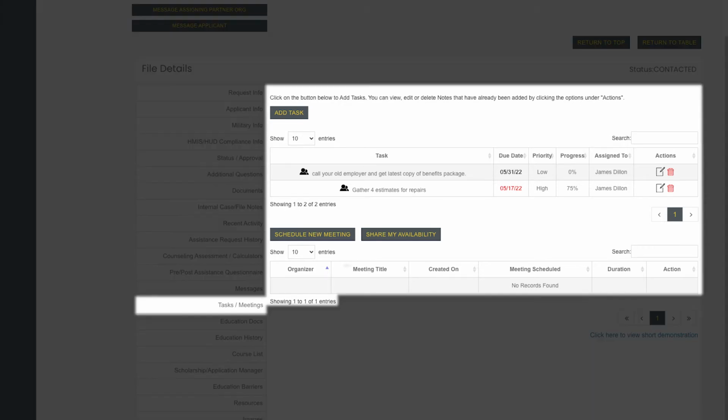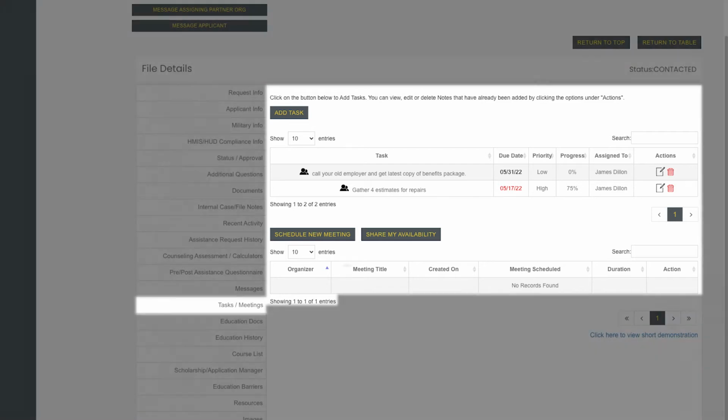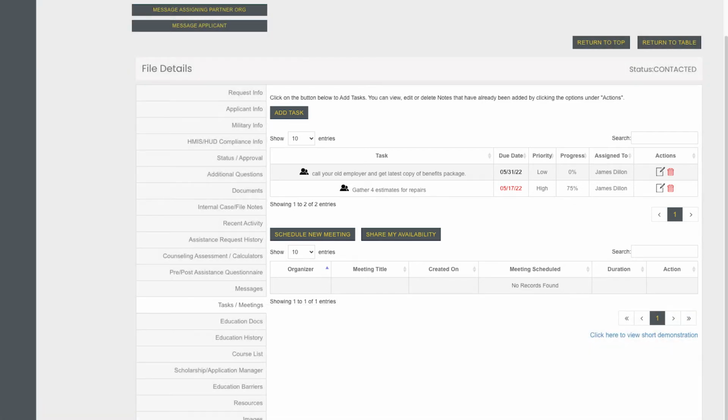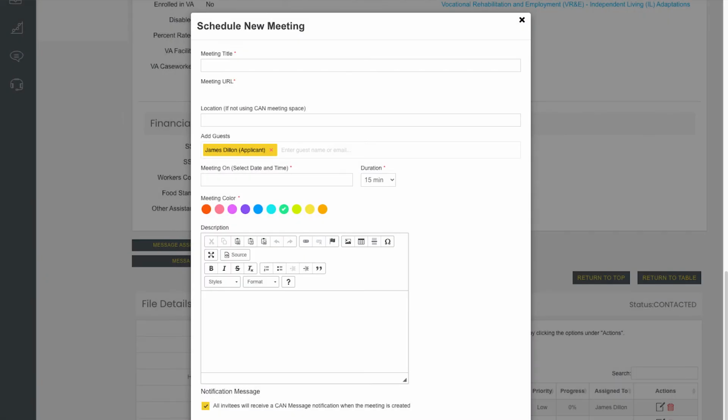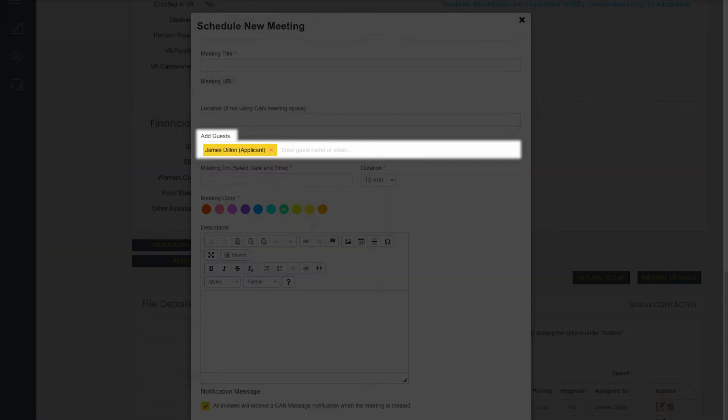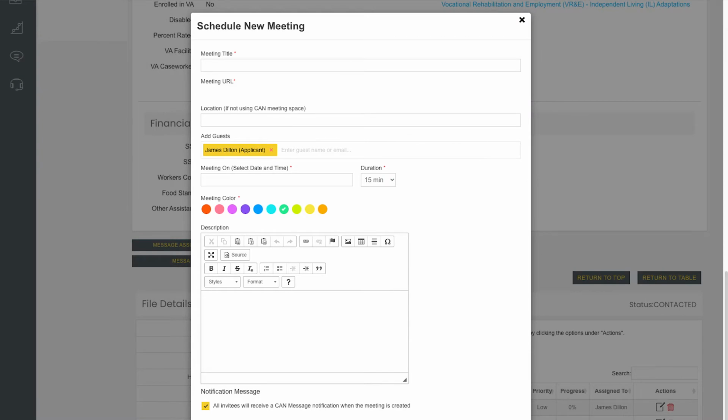To share your availability with those you are assisting, open an individual's file in the File Management section and scroll down to the Task Meetings tab. You can still assign tasks associated with this file to yourself, the applicant, or someone inside your organization. But now assigned tasks will also show up on the calendar of the person to whom they are assigned. Clicking the button to schedule a meeting brings up the same pop-up we saw in the calendar section, but the applicant's name is pre-populated in the Guests field. You can edit the field as desired.